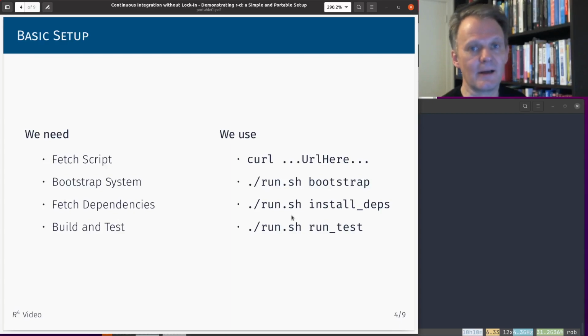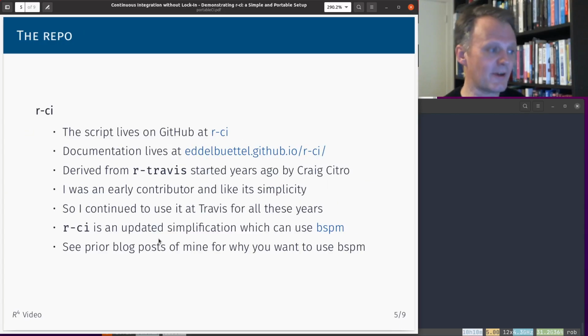Basically, this approach relies on a single simple shell script, and the first step is to fetch the script, and then we're doing 3 steps: bootstrap the system, fetch the dependencies of the package, and build and test the package, which gets translated into 4 commands: fetching the script, bootstrapping, installing dependencies or all packages, we'll get to that, and then run the test. And that's really all that there is. And the existing YAML files for the different services are in repos and can be studied.